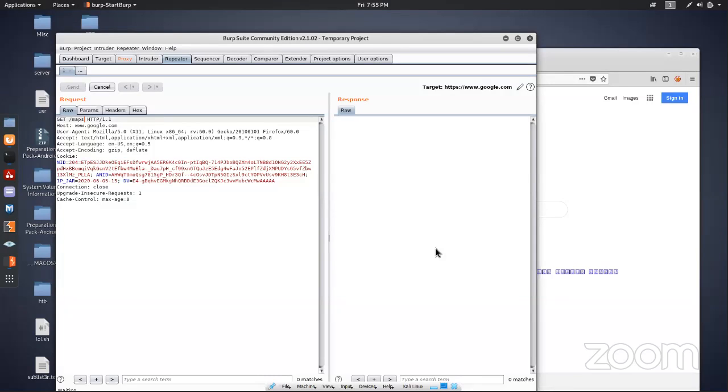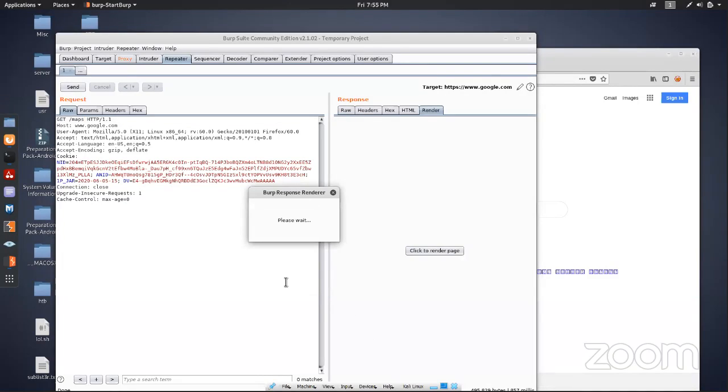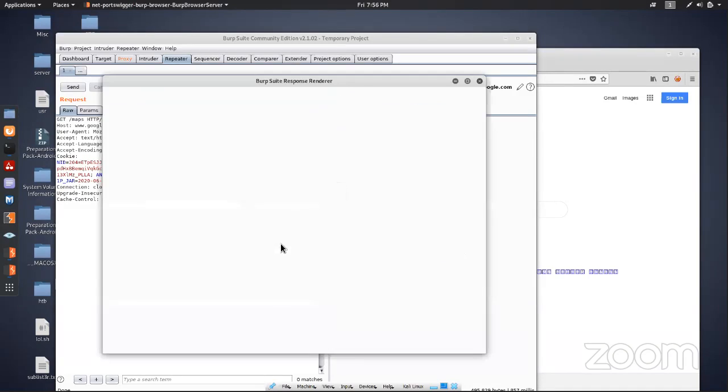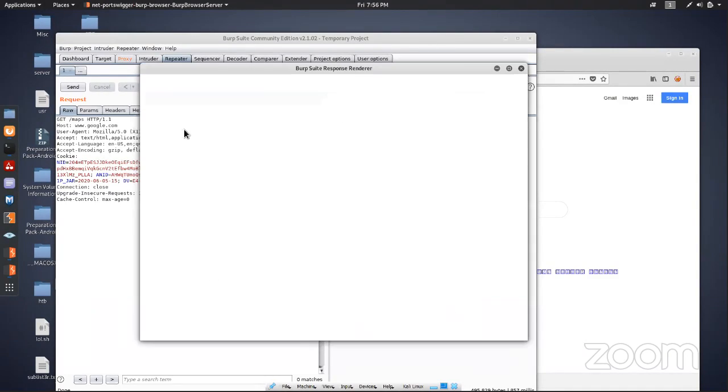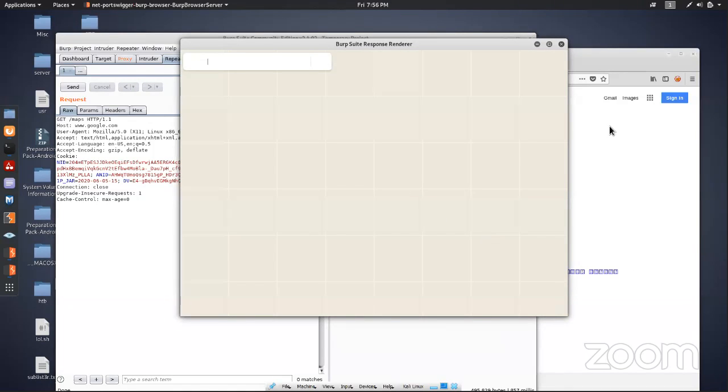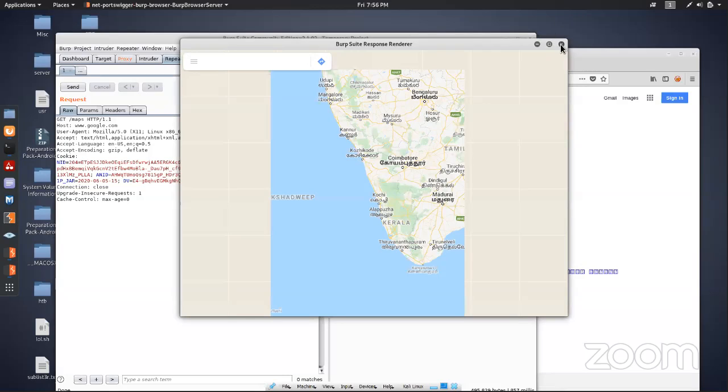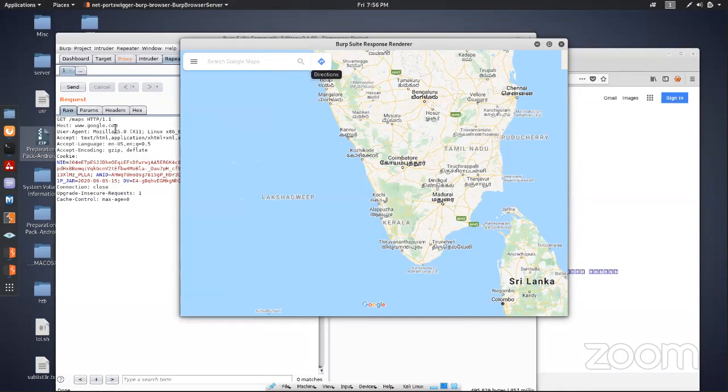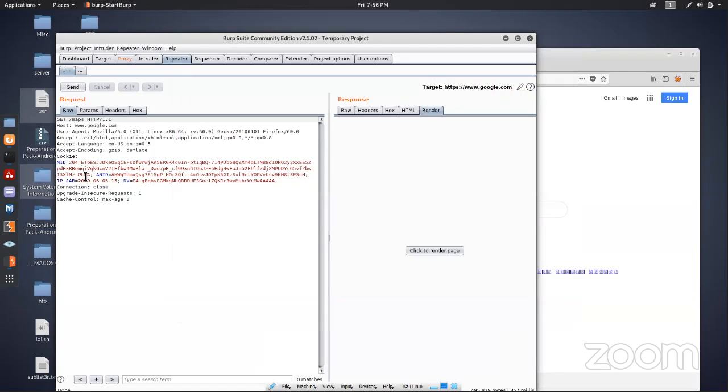Let's try to render this. Sometimes Burp won't render it, but sometimes it does. Let's see what we have. It's not loading up. Yeah, we have the maps, right? If it is a home page, it points out the search page, right? So this is what this particular repeater is used for. Okay, I hope everyone understood that.